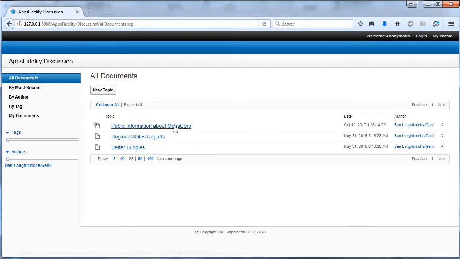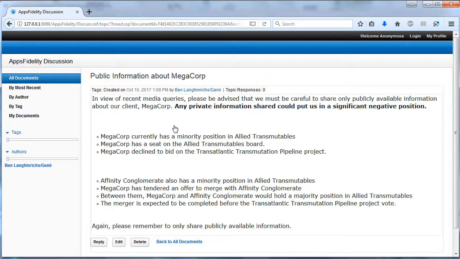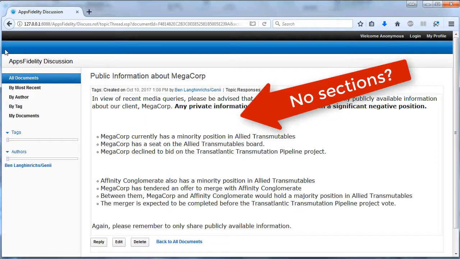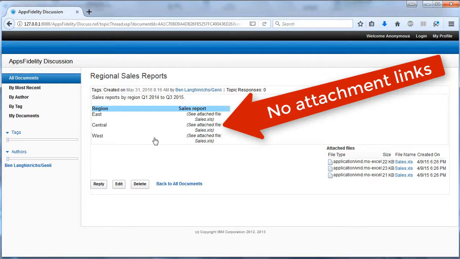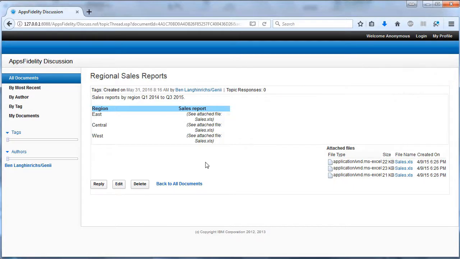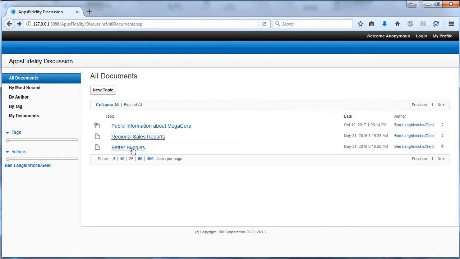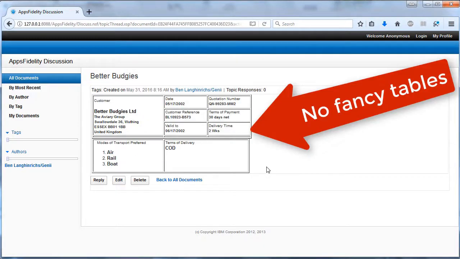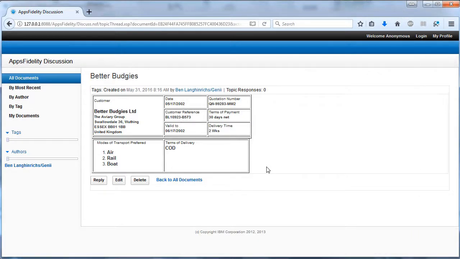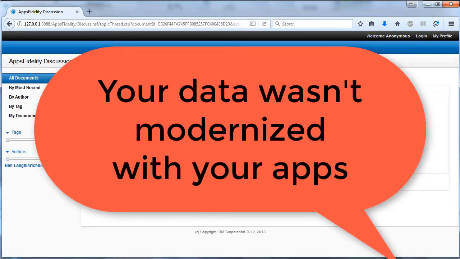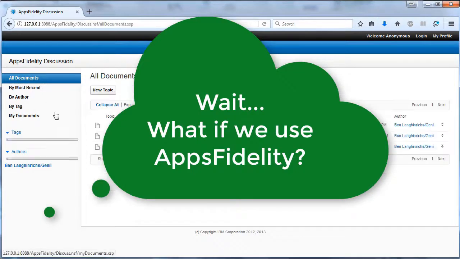Well, if we don't do anything, then the data doesn't modernize along with the app. So we might not have sections, or they might not be clearly delineated. Your attachment links disappear and they're attached awkwardly off to the side. And your tables look terrible. So your data wasn't modernized along with your apps.